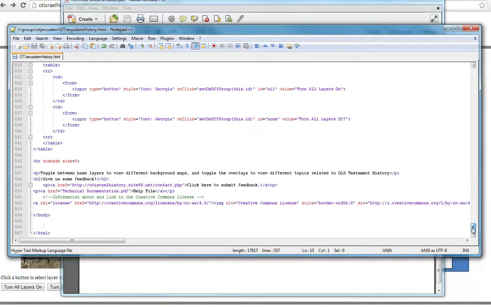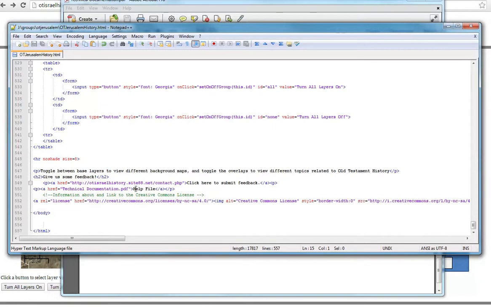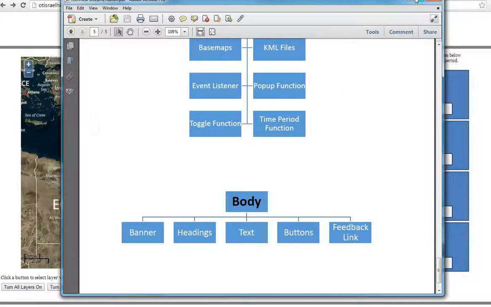And here at the end, we've got a contact form and our license information here, as well as a reference for the help file that you've seen. And Dan's gonna finish it up by talking about this feedback form, which is located on our website.